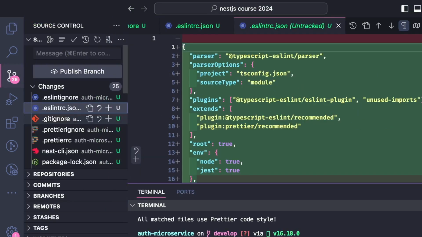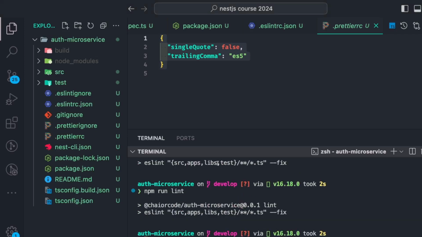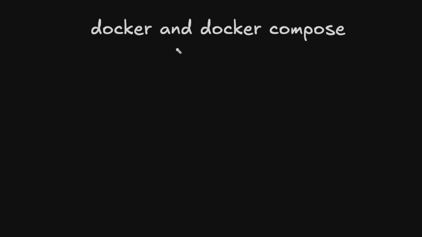So now we are going to talk about Docker and Docker Compose. Our lint really works. So this is the setup we have done. Now in Docker and Docker Compose, first of all, why we need it for local development. But since we are building a baseline template, I think we should set up Docker also.